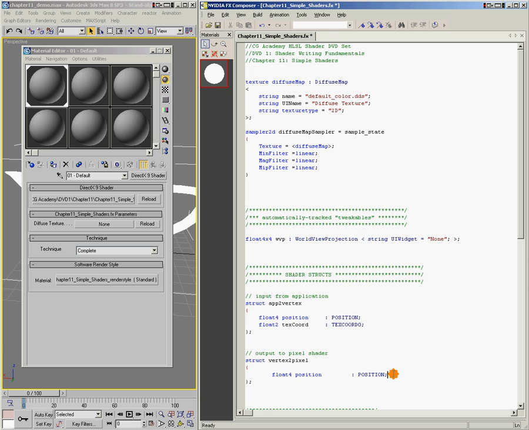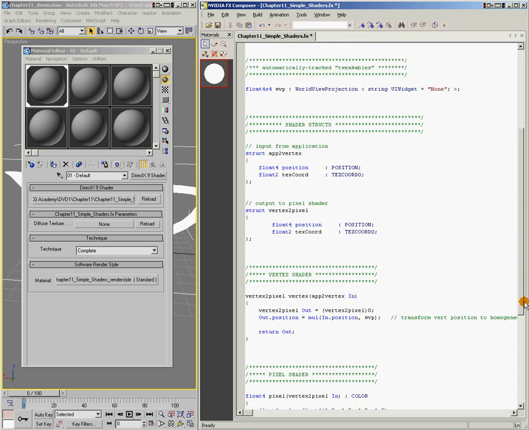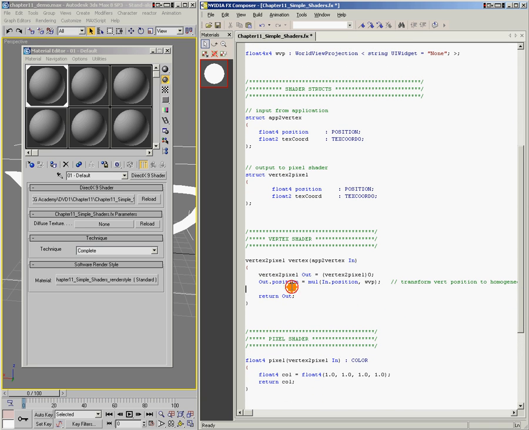So we'll put that here. And in this case, I can just copy this line directly and put that in my output struct. So I'm also passing the texture coordinates from the vertex shader to the pixel shader. So let's come down here to the pixel shader.